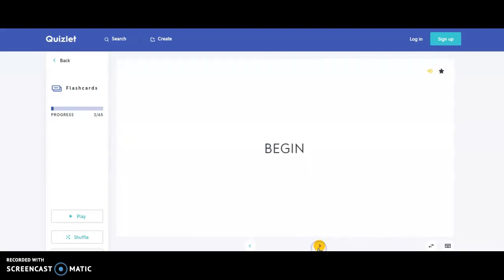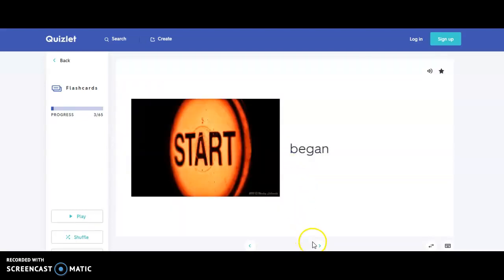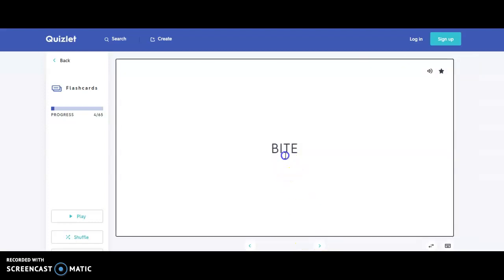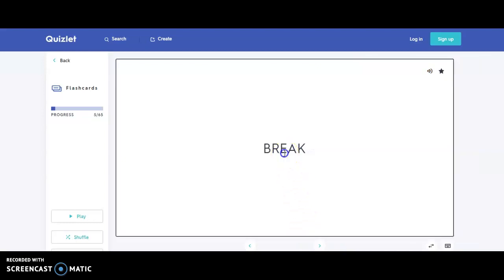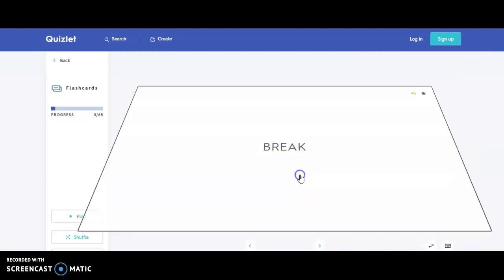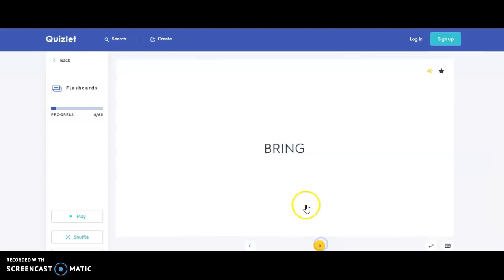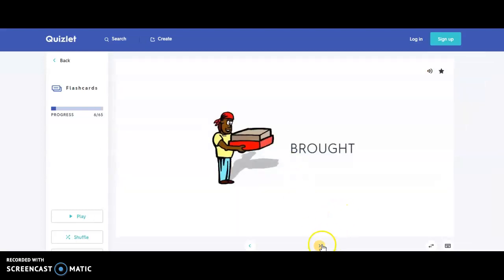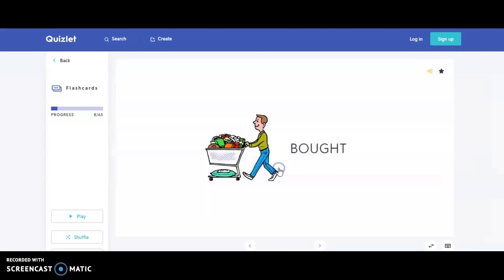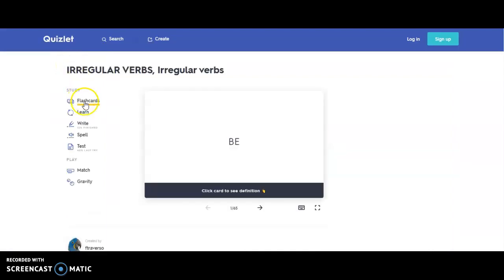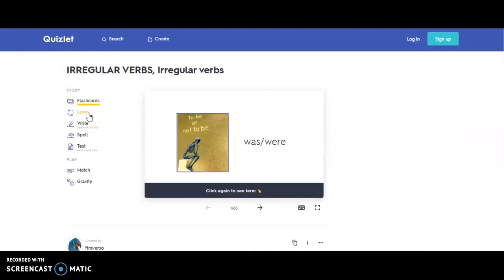I don't know if you can hear it, but it tells you, okay, break. So you study all the irregular verbs, okay? When you finish studying, here you see, I haven't finished, but when you finish studying, you go back, and we can do the learn activity.